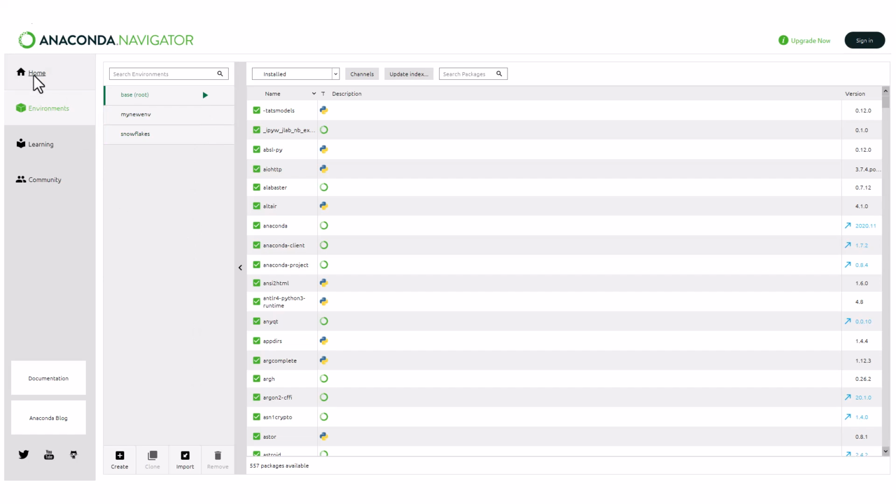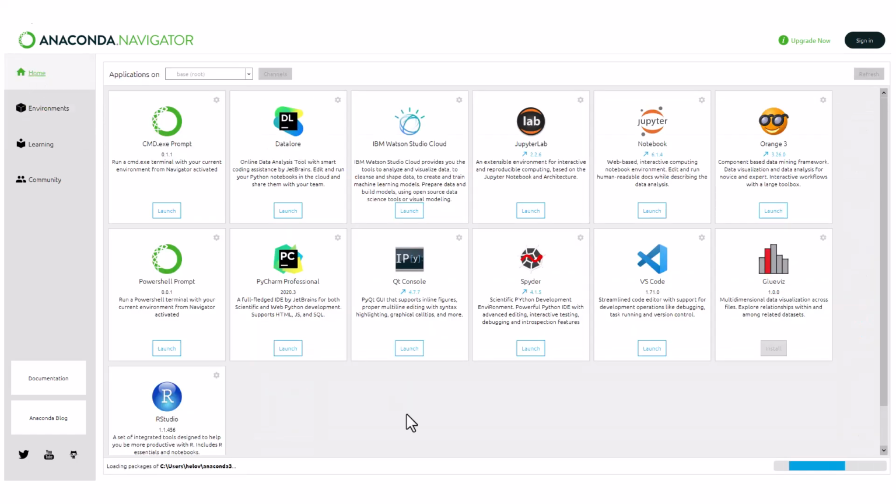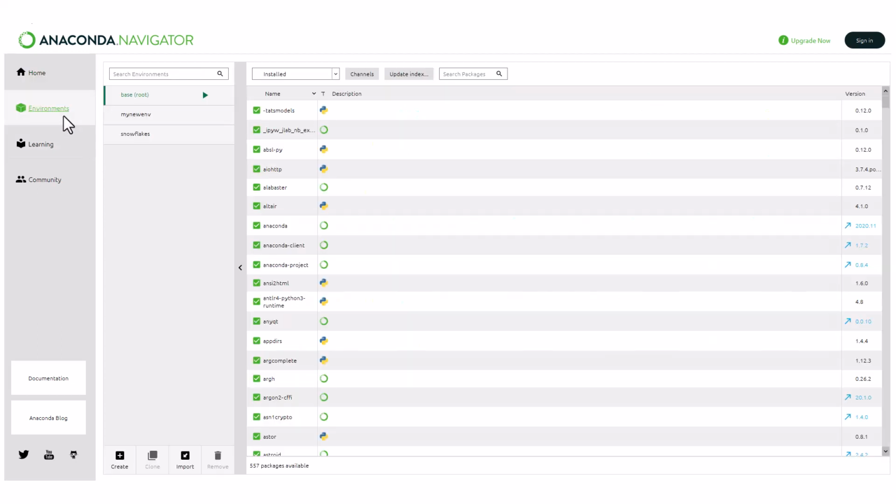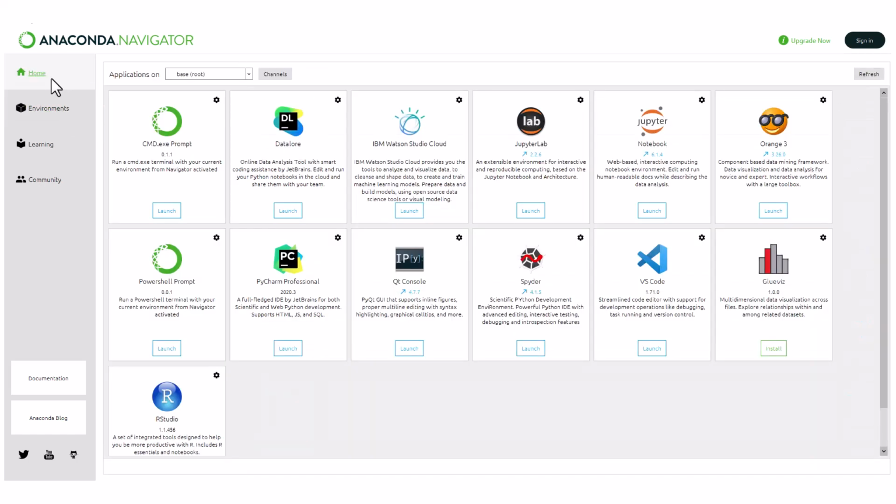So let's go back to the home of the Anaconda Navigator. So back to home. So right here, just as I told you earlier, you can launch any of these IDEs and start using them for your data science projects. And back in your environments, you can start managing your environments, your packages here, create or clone or import or export. So I hope you really enjoyed this course, and I look forward to seeing you at another time.